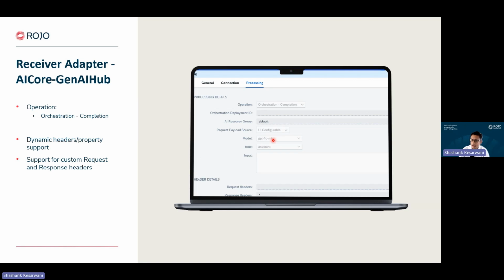These models, again, are predefined models that are listed here. But of course, if the model that you want to interact with is not available, you can edit this field. This is an editable dropdown, and you should be able to also provide different models that you don't see as predefined in this list.